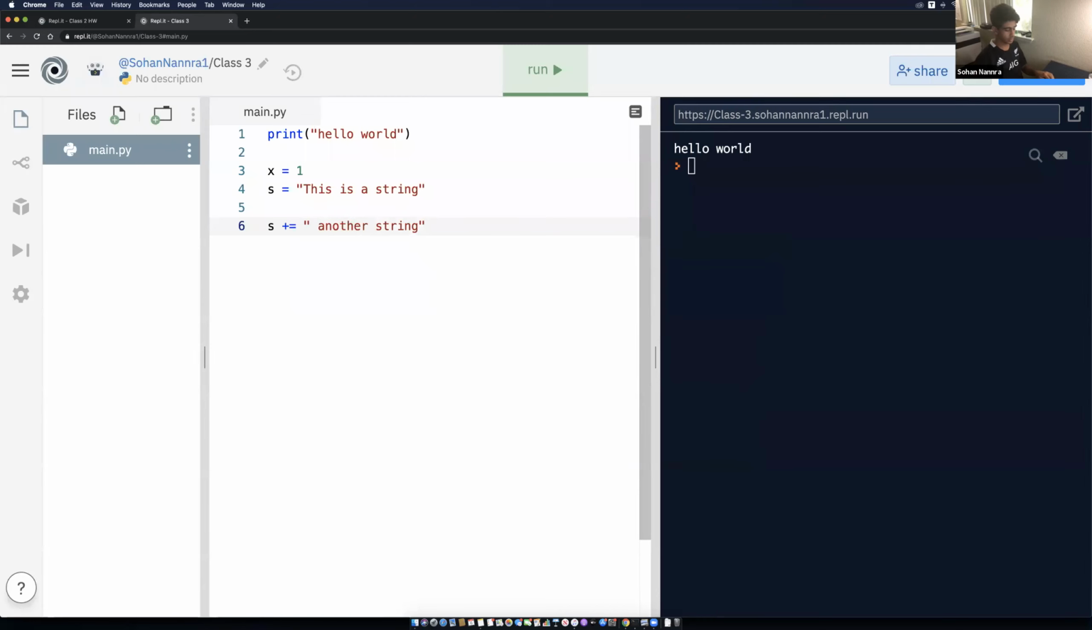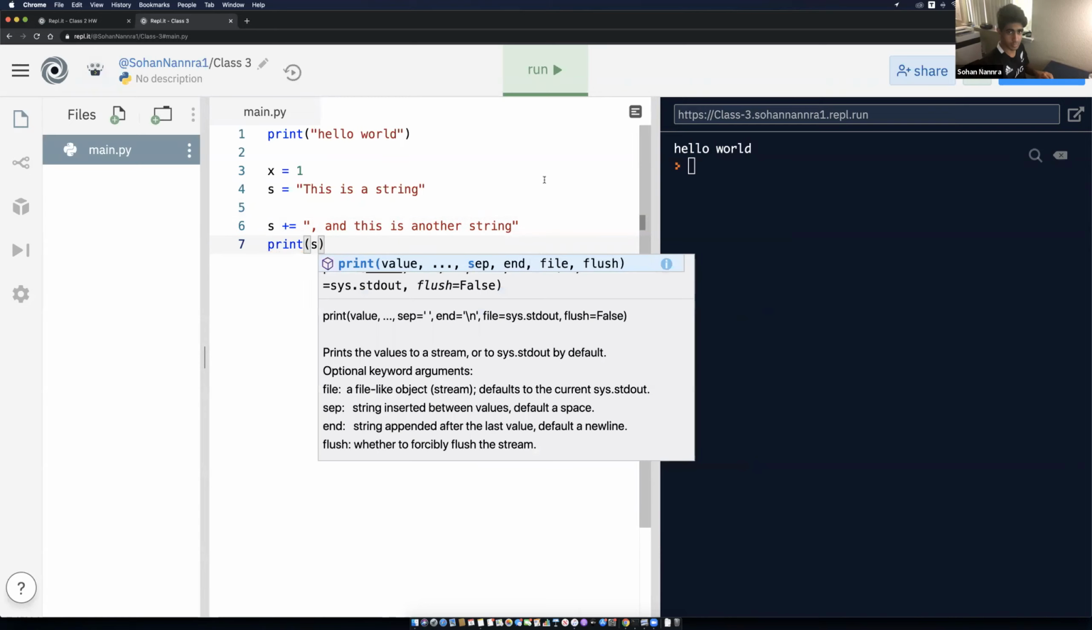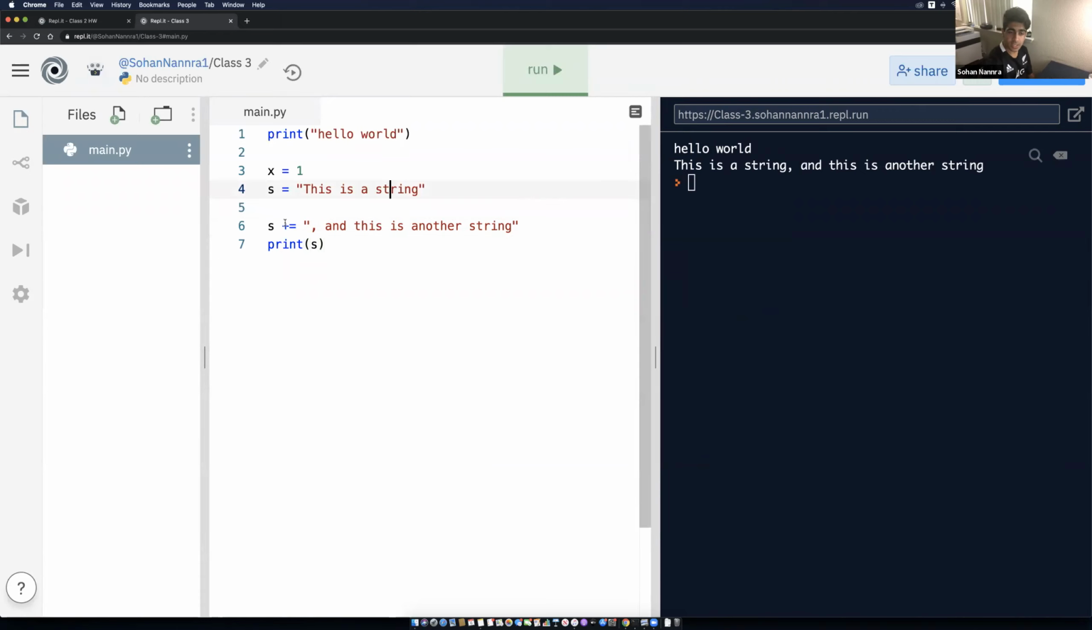So I can say, this is another string, and then if we were to print out s, we print out hello world, and then we say this is a string and this is another string, okay? Because what the plus equals does is it takes what it already has, so we already know that s is, this is a string, and it'll add it to itself. So it adds, this is another string. So that's why this is a string and this is another string goes together, okay?